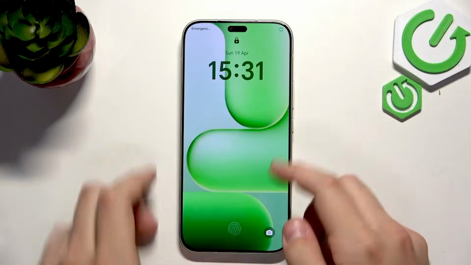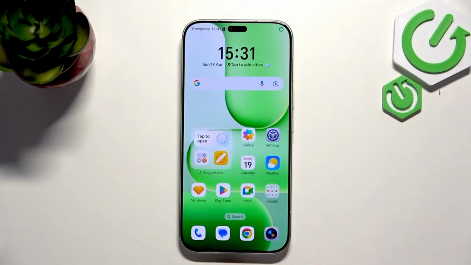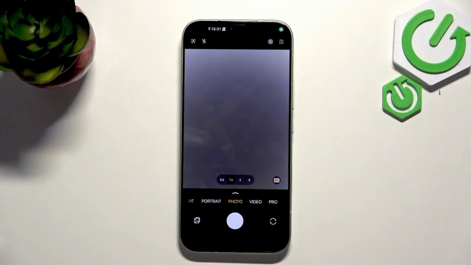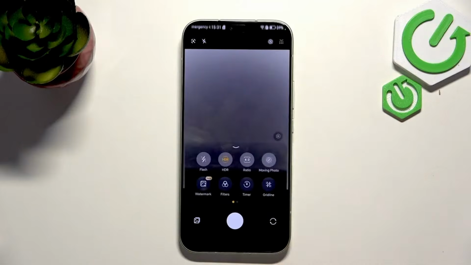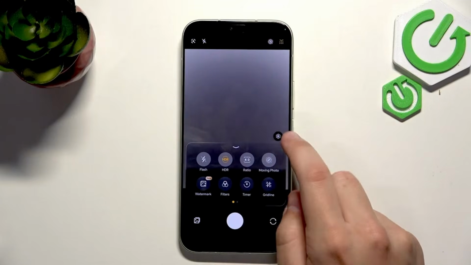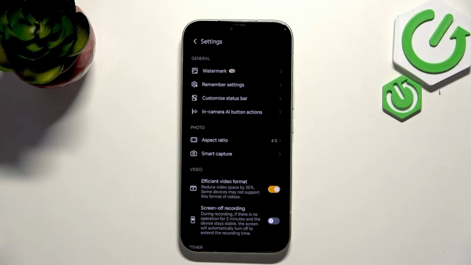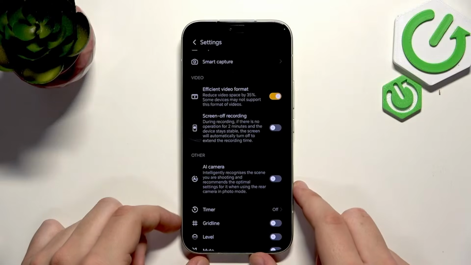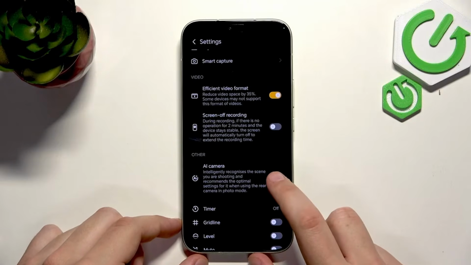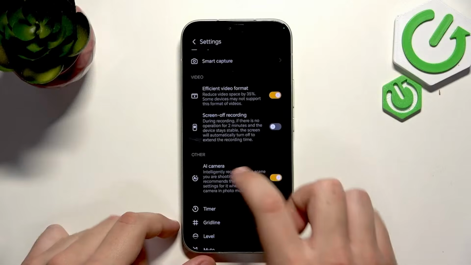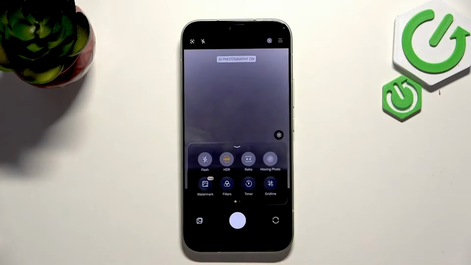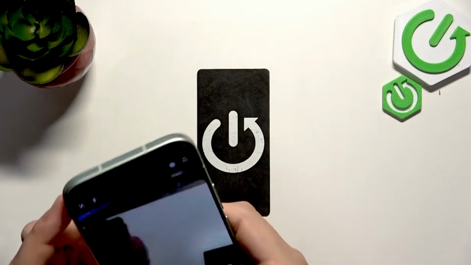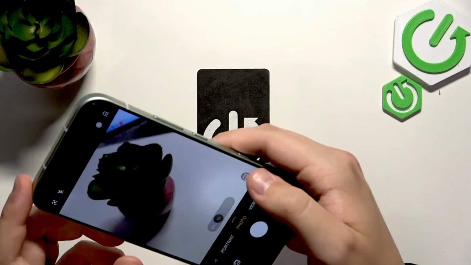We're gonna go over and let's unlock the phone first. What are we gonna do next is we're gonna open up the camera, and here in the camera we need to go over to this little button right here so we unlock the secret button, which are the settings. Here we're gonna scroll down until we see AI camera, and here in the AI camera we're just gonna enable it, and what it does is basically recognize everything and the scene that you're shooting. And as you guys can see, we got the phone ready.